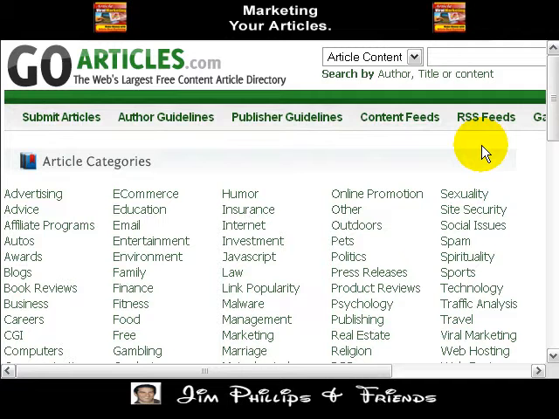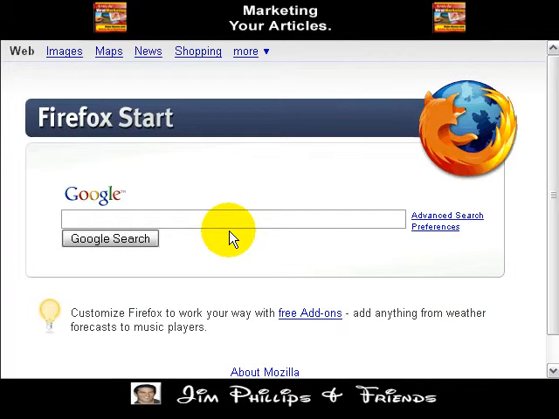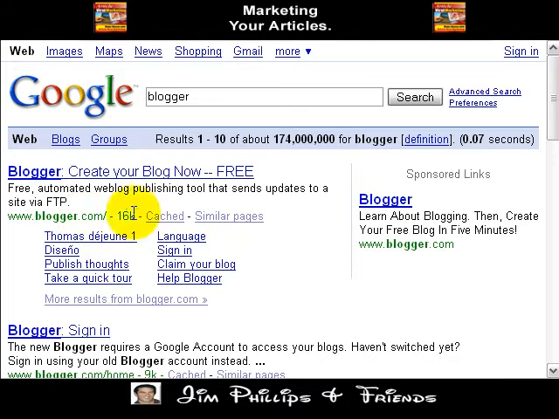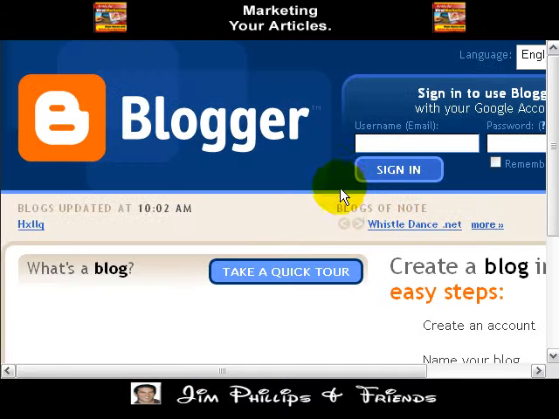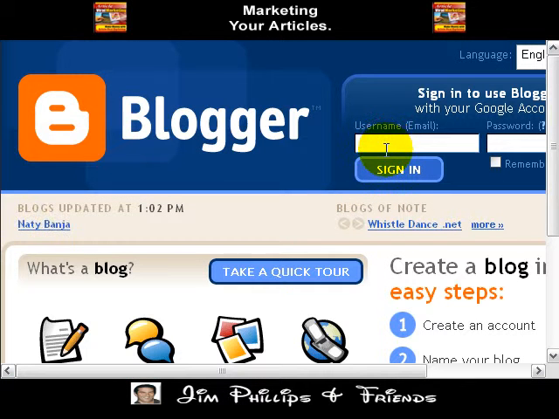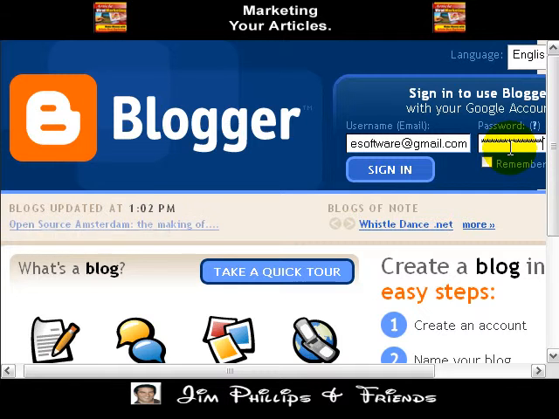So if you go to Blogger.com, I'll go to Google so that you can see what I'm typing in here. You have Blogger, and you go to blogger.com. And if you have a Gmail account already, then you can actually sign up easily. Just type your username in, and then your password, of course. And then you'll want to click on the sign in button.